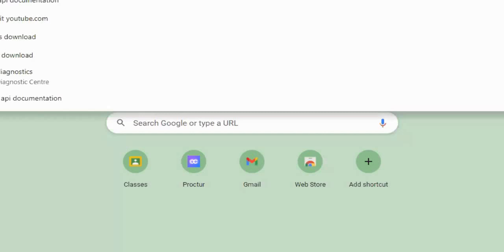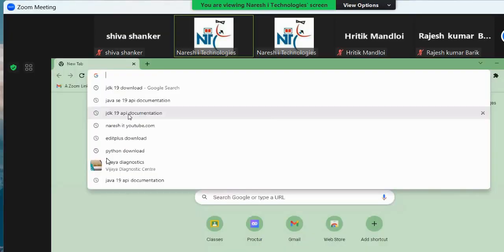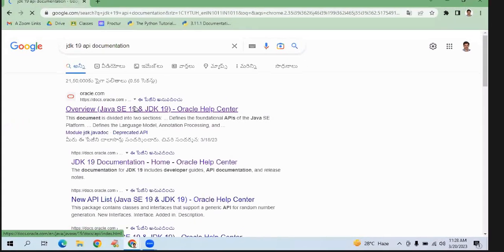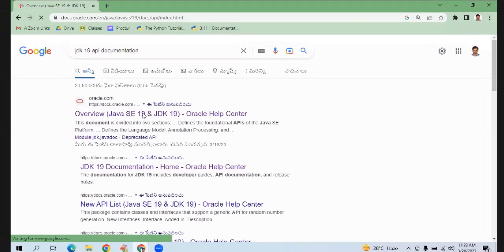So today we will try to understand the Map interface classes, okay? Now open the Java SE API documentation. Is the screen share fine? Are all the people seeing the screen?